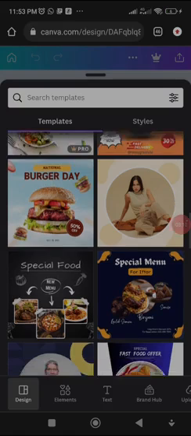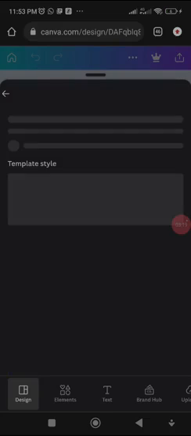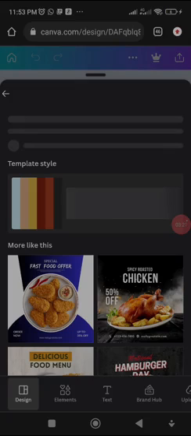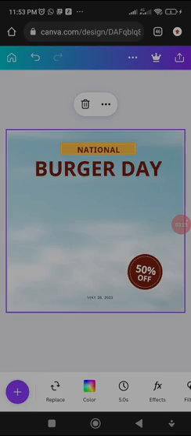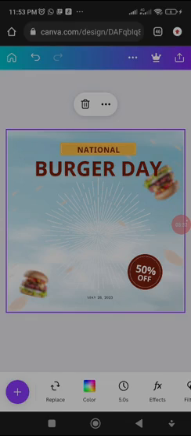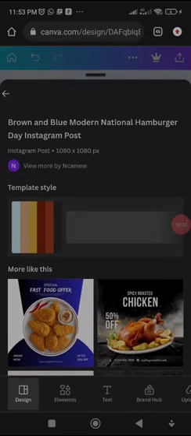So now let's choose one that we can easily work with for the purpose of this class. Let's select Burger Day. National Burger Day. So now that we have selected that particular template, this is the template style.